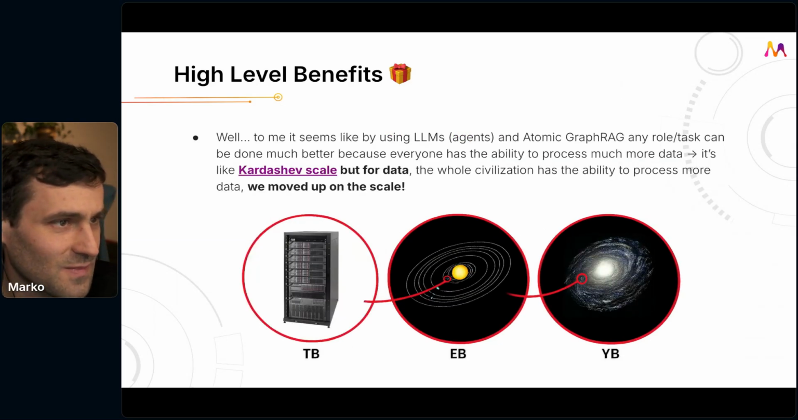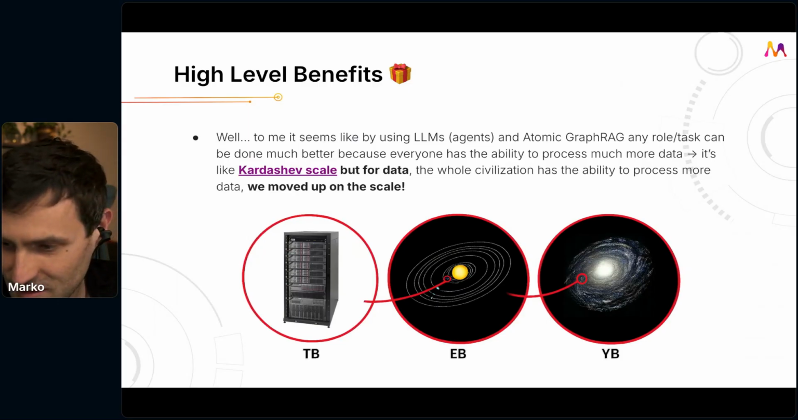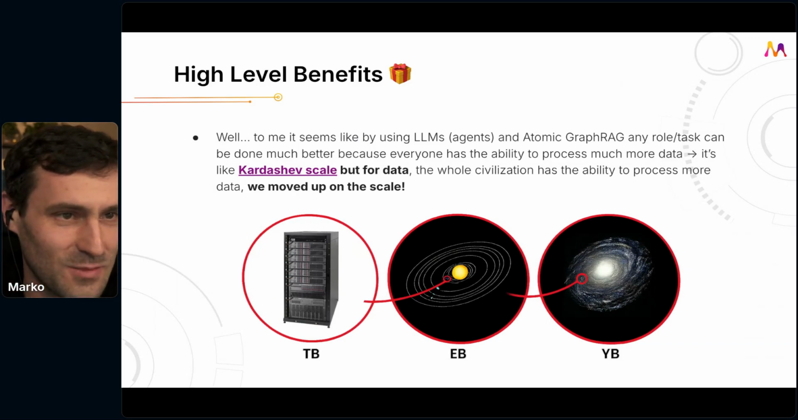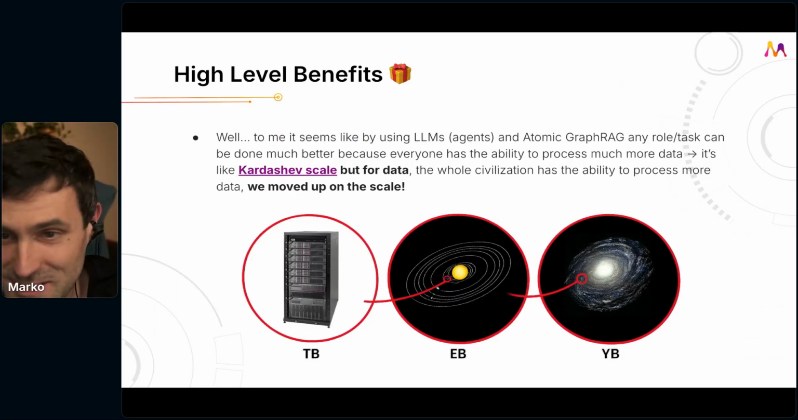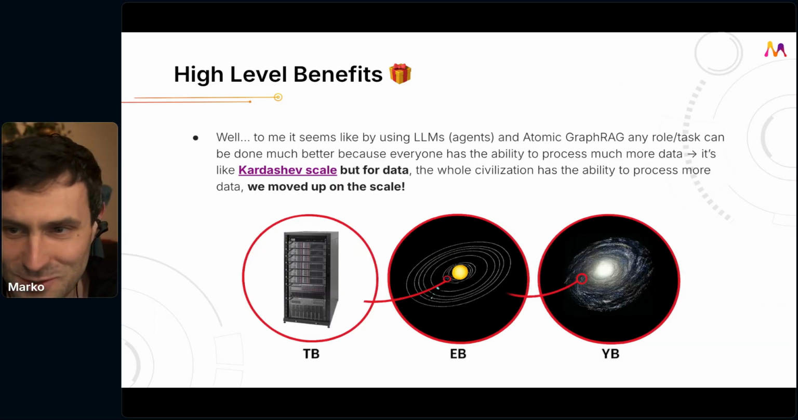And basically, LLMs plus Atomic GraphRAG is kind of reminding me of the Kardashev scale, but for data. Because with those things combined, it's possible to perform all these tasks, and basically any given role is getting much better because you can process much more data. And it kind of feels to me that with all this tooling in place, we have definitely moved up on the scale.